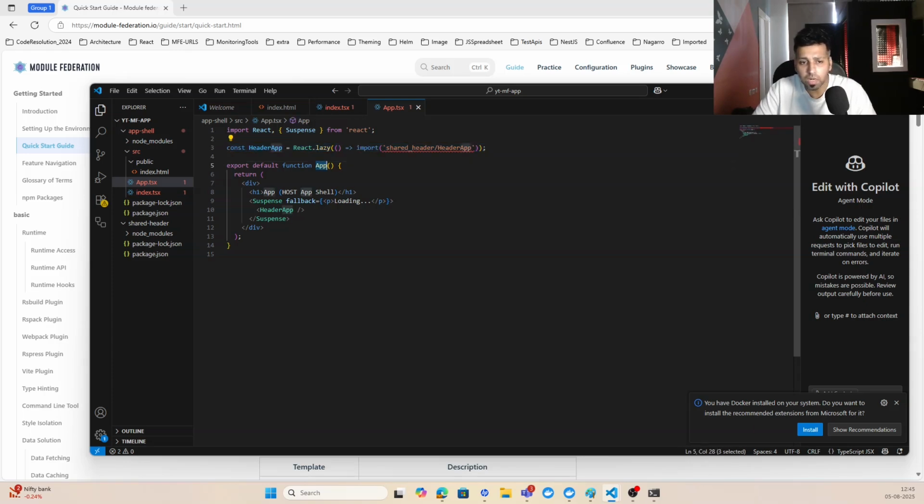This is a simple component where I'm using the Suspense and calling the header app. So think like that. Header app is basically the child micro front end which we didn't create. We just created the folder structure, which is a shared header one. We will expose this shared header from the Webpack config file of this shared header, right? As of now, ignore this line. We will come back to this line soon.